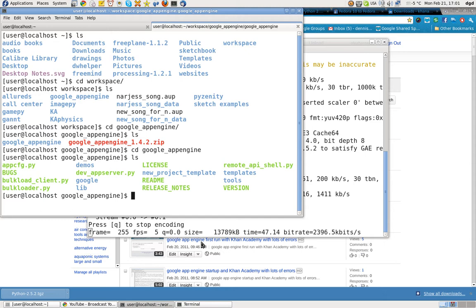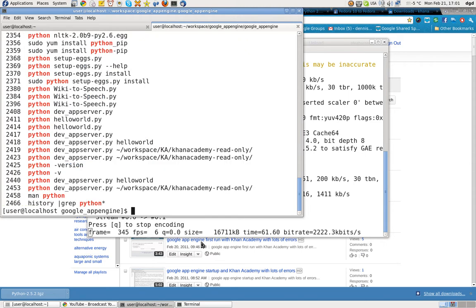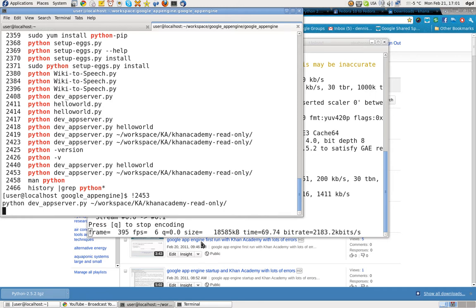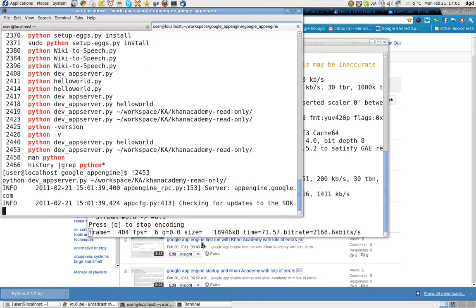So the command was Python. Actually, you know what? I'll just grep it. History, grep, Python. Yeah, come up with something, I'm sure. Yeah, there it is. Alright, so bang 2453 launches it. Hopefully. Yeah, there it goes.